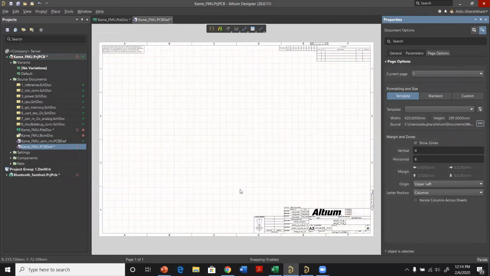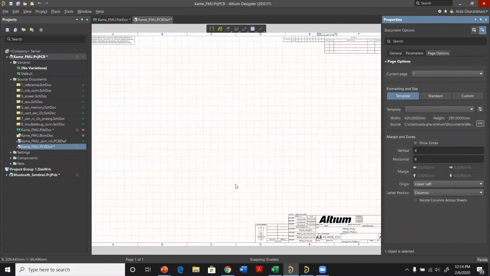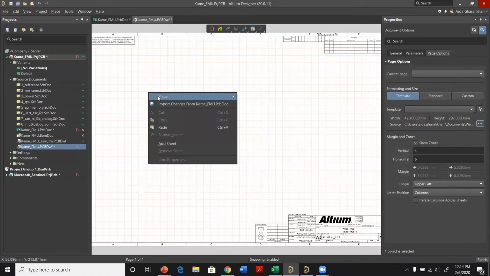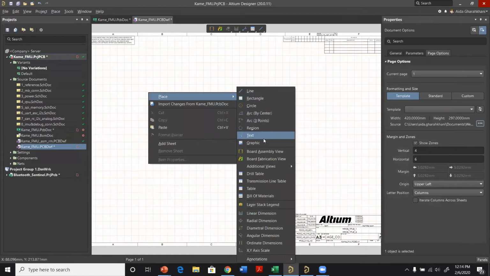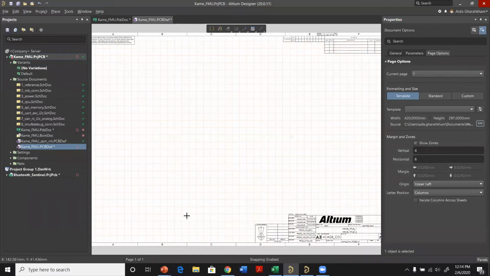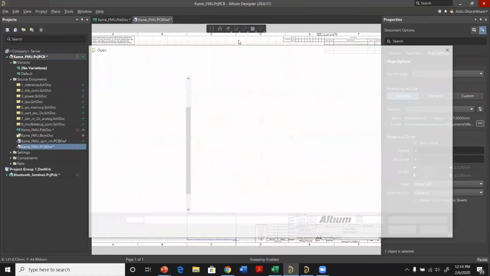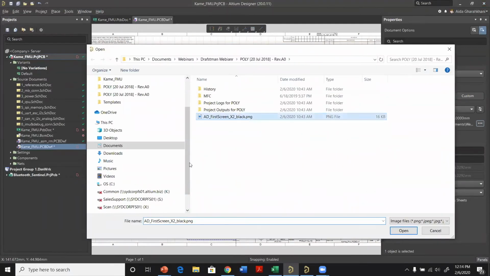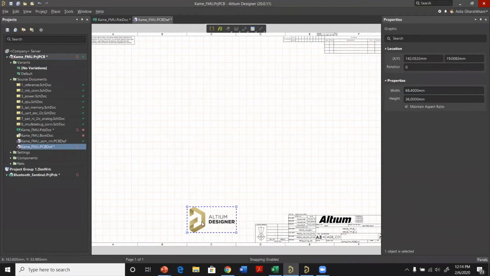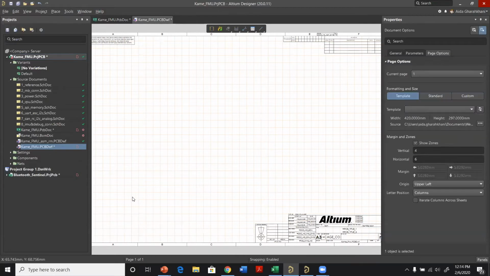If you wish to bring your company's logo, you can easily right click, place, graphic, and click anywhere like this. Here we go. That's my company, my team designer. It's the logo of my company, and you can place it wherever you like. Anyway, I'm just going to delete that one.